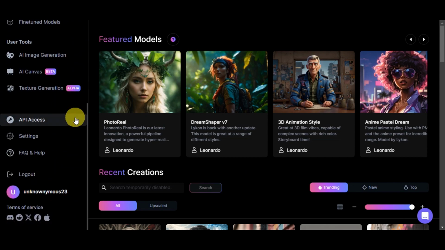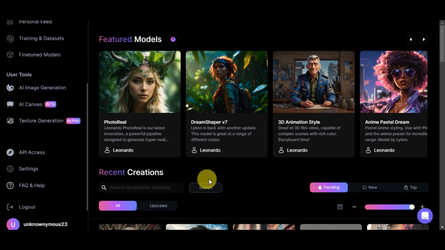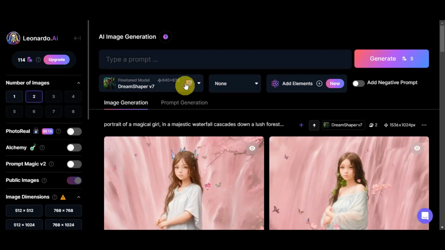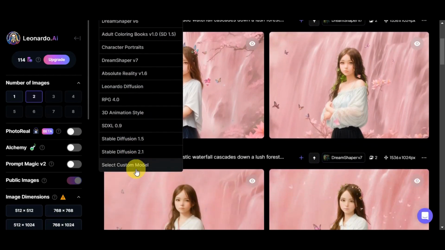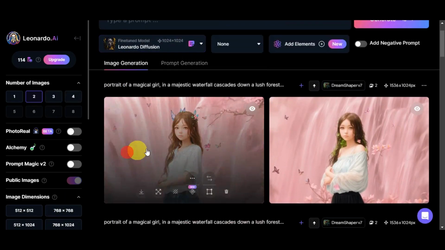Now for you to be able to get started using the image prompt, you'll just need to head onto the user tools here and click on AI image generation. This is where you could type in the prompt, or the things that you want to see in your photo. You could choose different fine-tuned models that you could use on your account. There are a lot actually. We could choose that one.